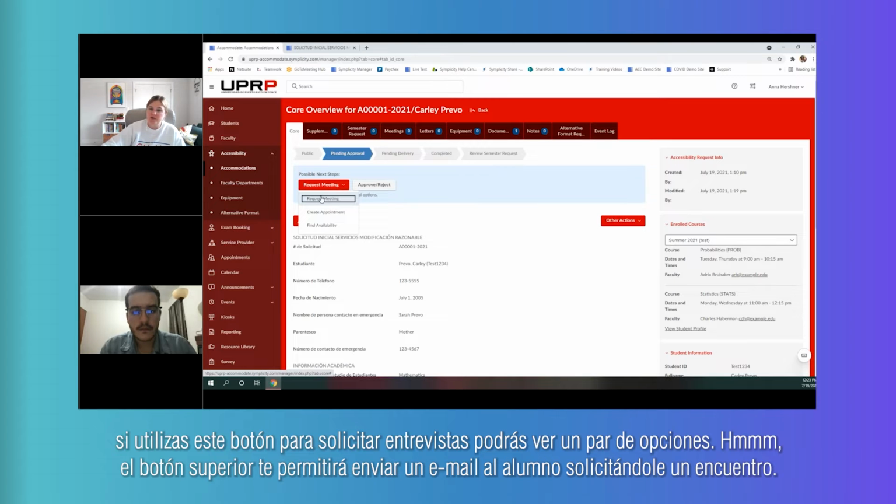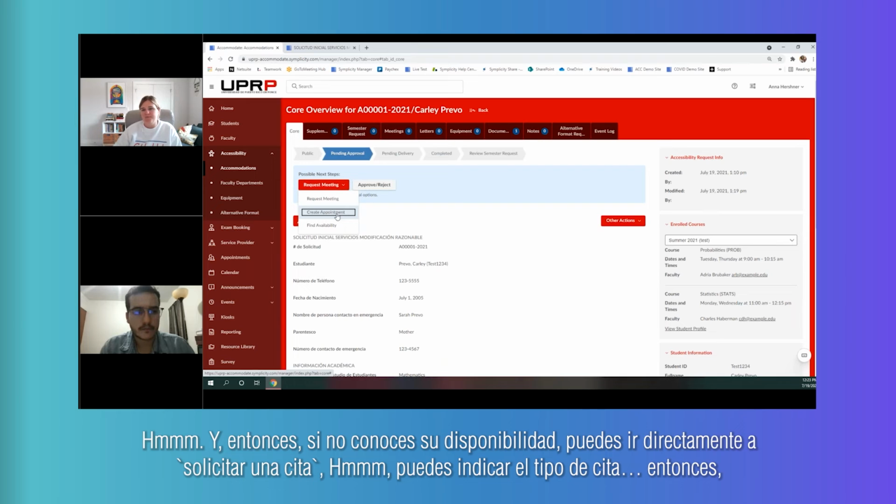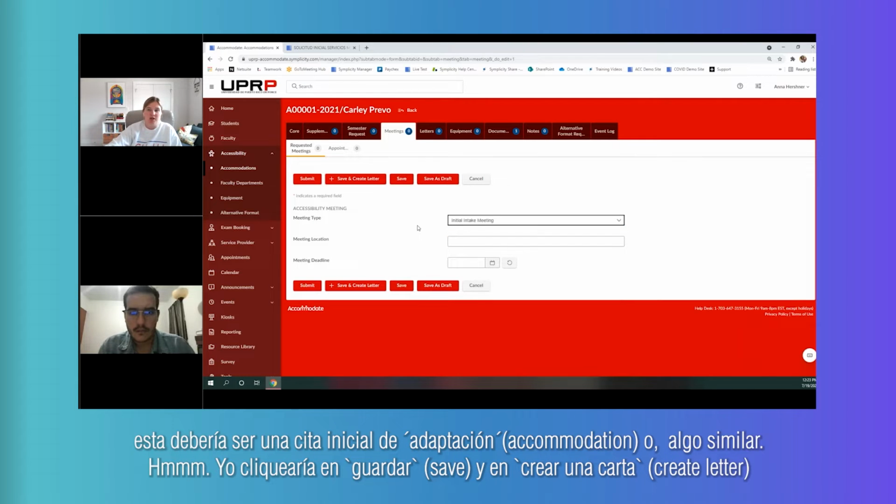If you use this request meeting button, you'll see a couple of options. The top button would allow you to send an email to the student requesting that they meet with you. This create appointment and find availability option would take you into the appointments module, and you could schedule an appointment with the student. If you don't know their availability, you could just go in here to request a meeting. You can indicate the type of meeting, like an initial accommodation meeting.